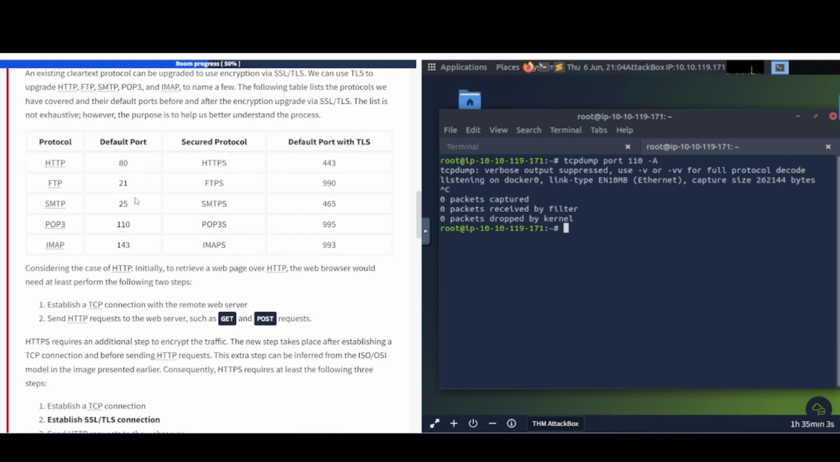All right, I'm not going to read through all this, but just to look over some of them here. HTTP default port is 80, and the secured version of it is HTTPS, and that runs on port 443 by default. FTP is 21, FTPS is port 990, SMTP is 25, SMTPS is 465, and so on. This should be SFTP actually. I believe that's a better secured version of FTP.